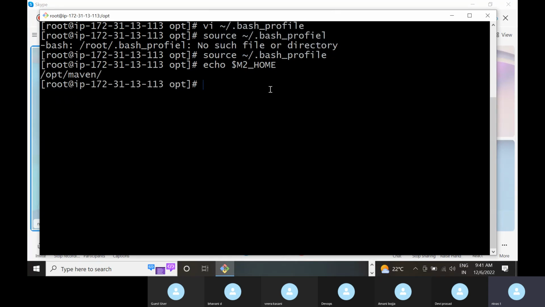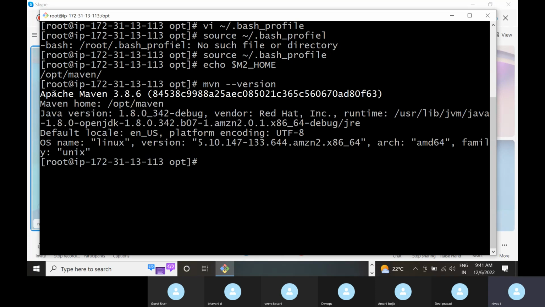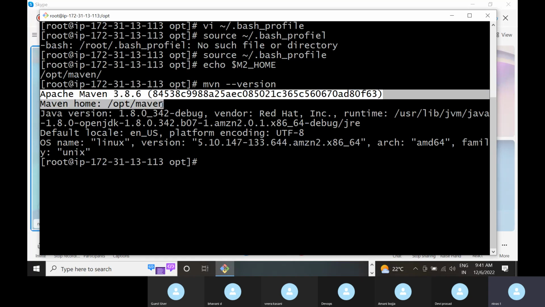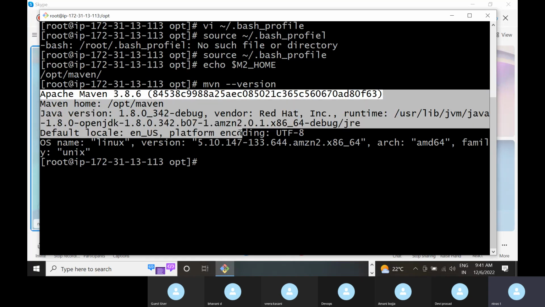Now let us try to download my source code from GitHub. And before this, mvn -version. See, this is the Maven home. The current version is 3.8.6. Maven home is /opt/maven, and it is using JDK 1.8. Okay.